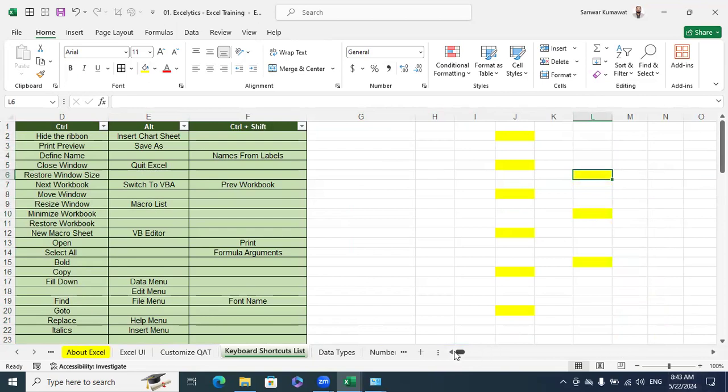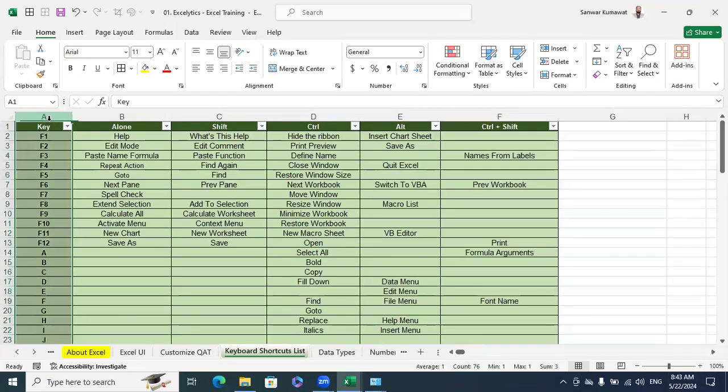So can you see here? Which key? F4 key. And this is called alone. The header is, if you press this key alone, what happens? If you press the F2 key alone, what will happen? Edit mode. You know this F2 key, right?